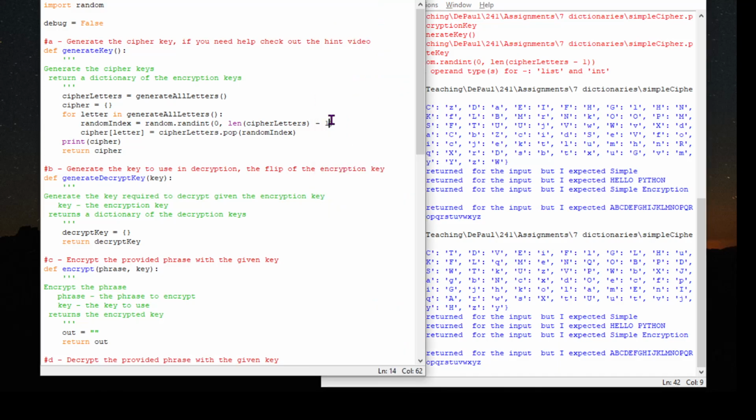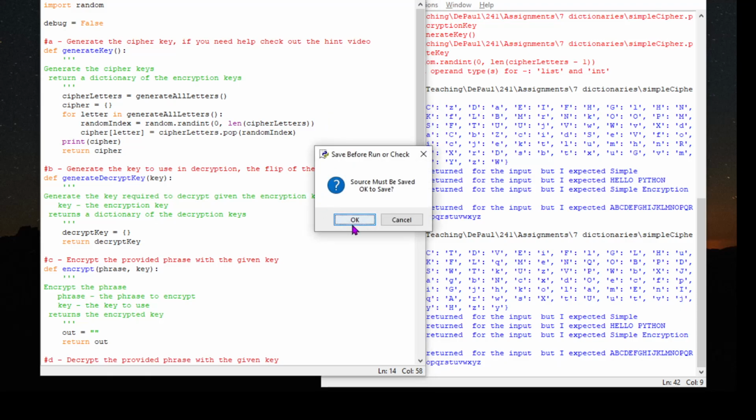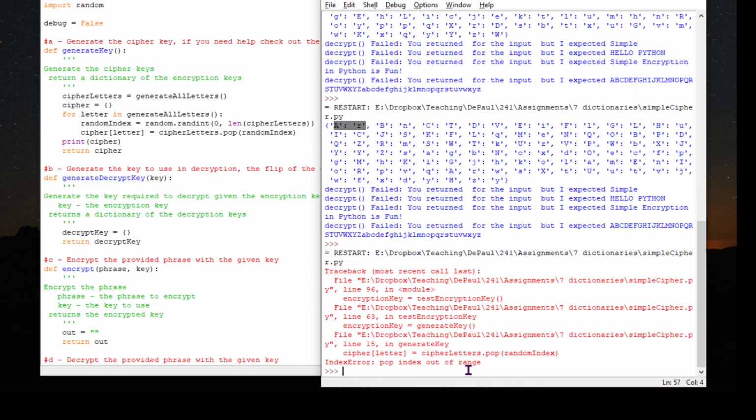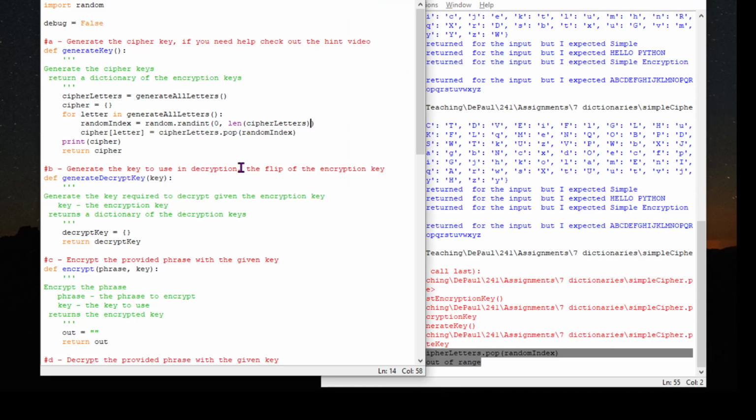So let me just double check. If I do this without the minus 1, let's see if it breaks. Yes. So you see pop index out of range. It doesn't tell me what the number was in this case, but the minus 1 is essential because I need to not ask for the size of the list. I need to ask for the size of the list minus 1. If I didn't need the minus 1 there, I would have just never picked the last item on the list, which wouldn't necessarily be a problem. It just means that the last item would never get selected. The last item would always be Z, so basically Z and Z would always line up to each other.